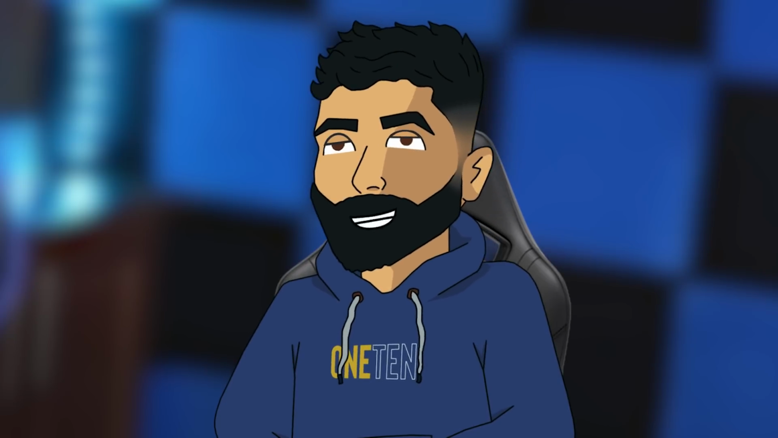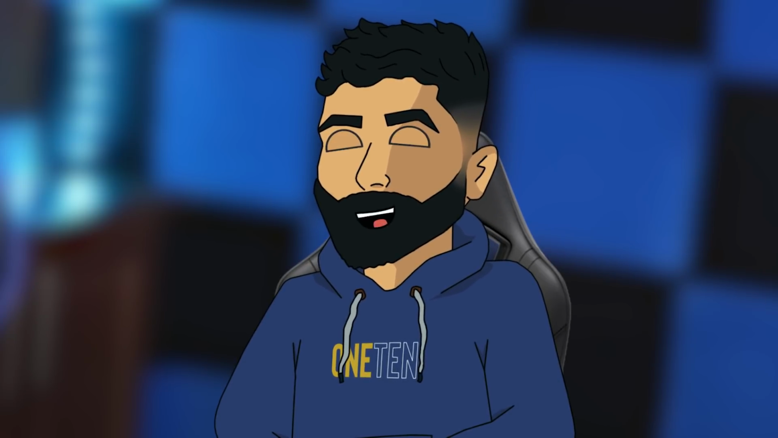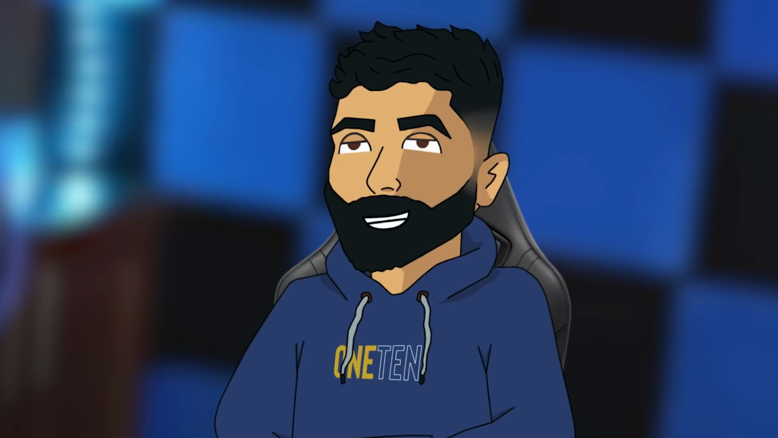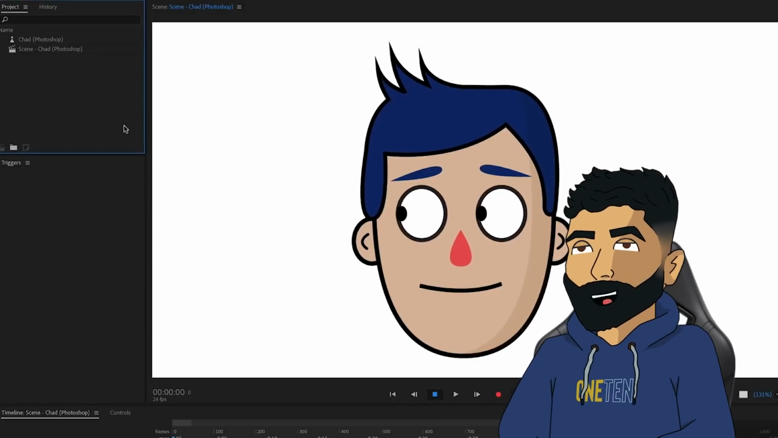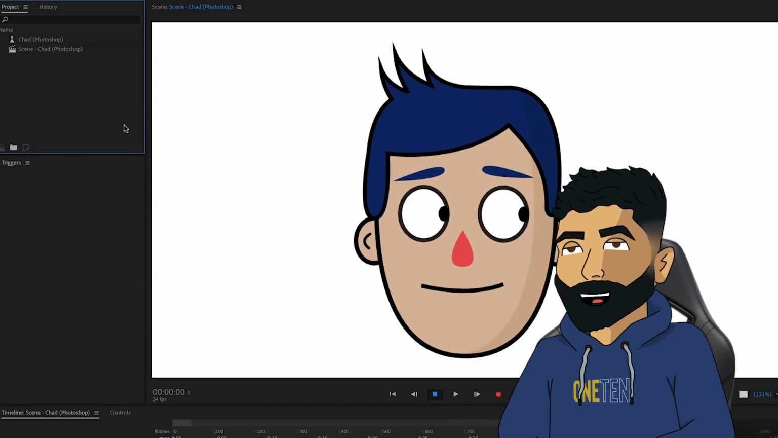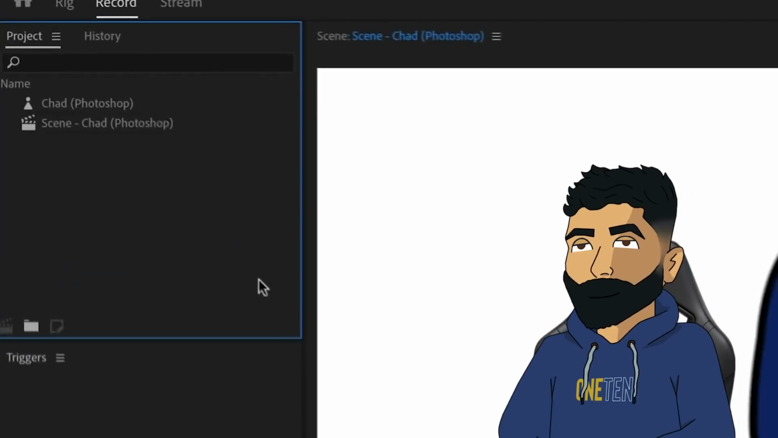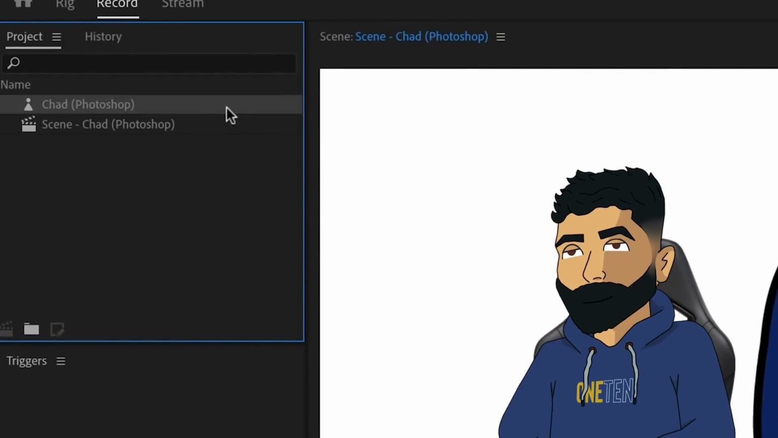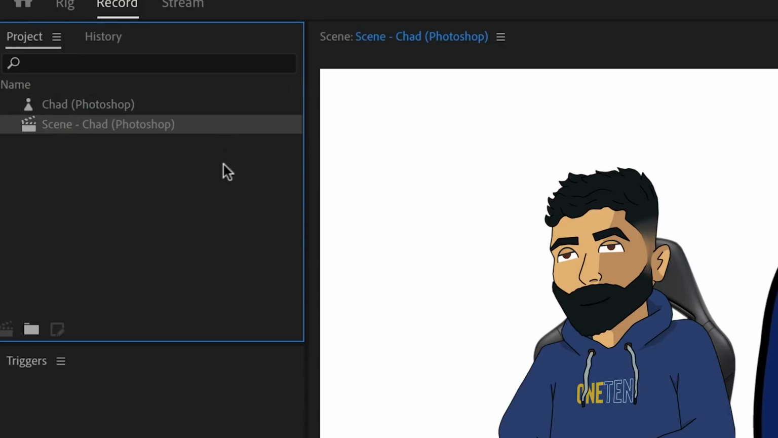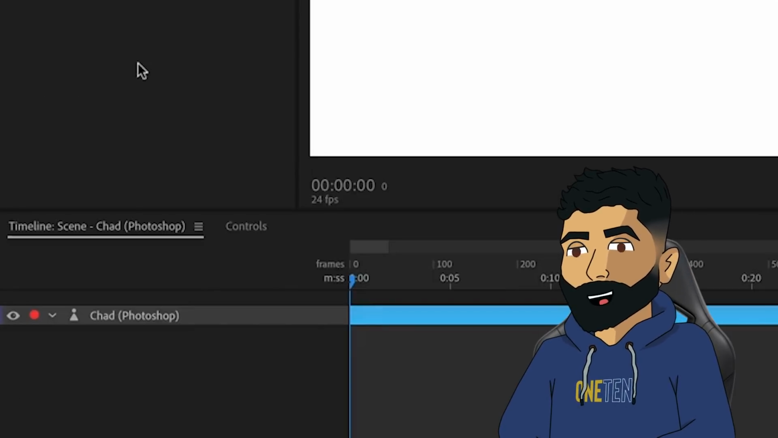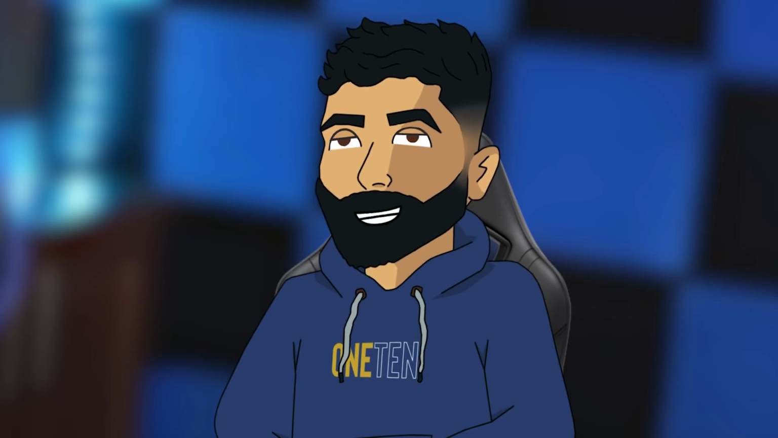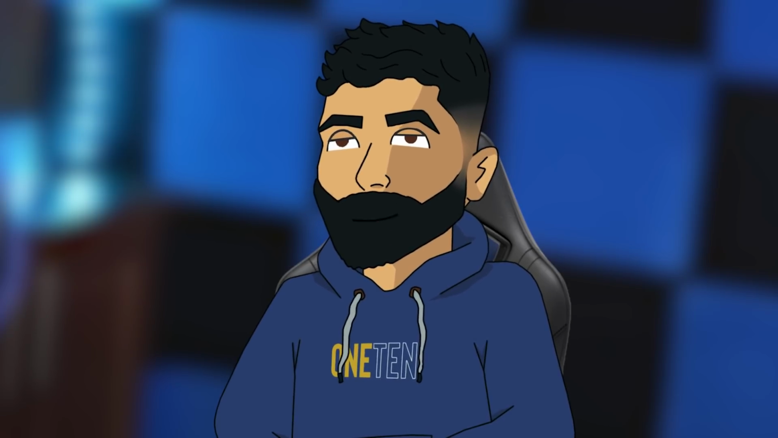Before we move straight to making Harry's face, let's learn some basics about Character Animator. Let's use Chad as an example. When you click Chad, it inputs his face onto the new project. Inside your project panel, you'll see two items listed: Chad's puppet and a scene. Think of a scene as your stage and the puppet as your main character or actor. At the bottom is the timeline for your scene. To do all the animation, we will be focusing only on the puppet.